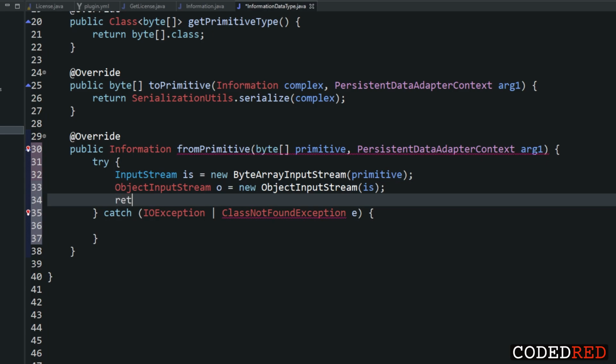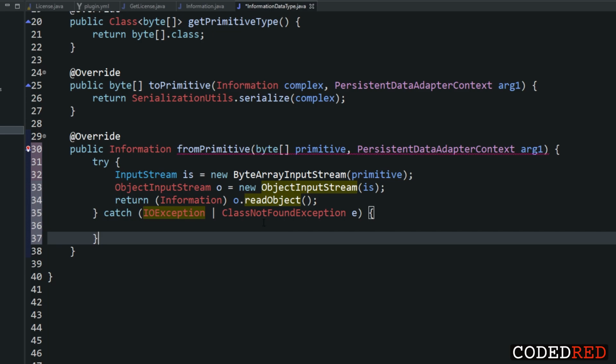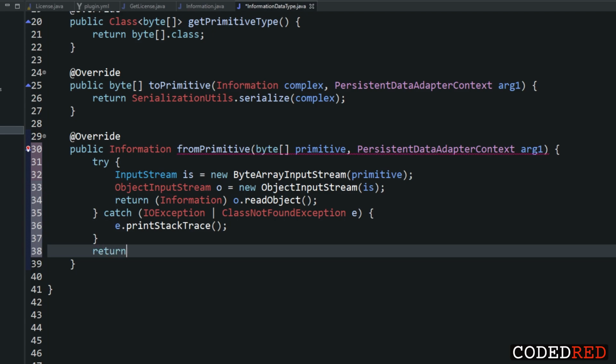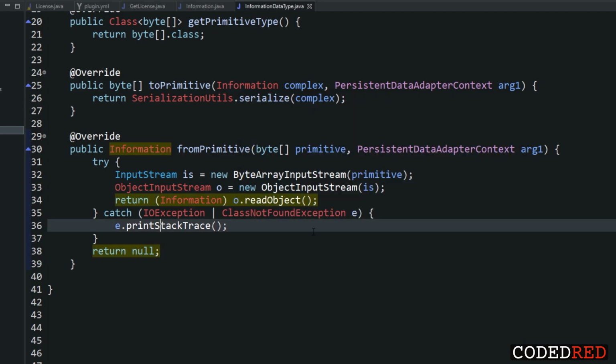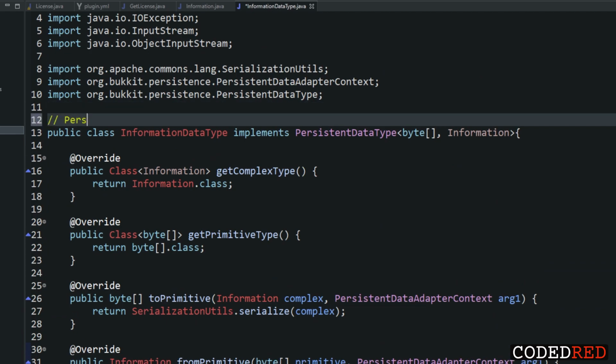Super simple. Next up, we're just saying return, pass in a cast of our information to our o.readObject. And that's going to return our information class. However, if there is an exception or the class is not found, let's go ahead and do e.printStackTrace. And if it is not found, we'll just do return null. But it should be found if you did code everything correctly. Just like that, our persistent data type is done. So this is, put a little note here, persistent data type. So this is our custom persistent data type.